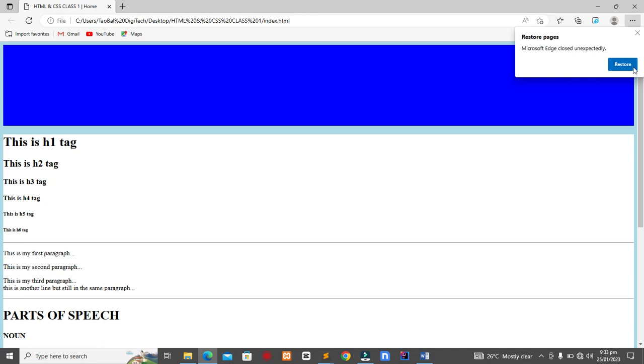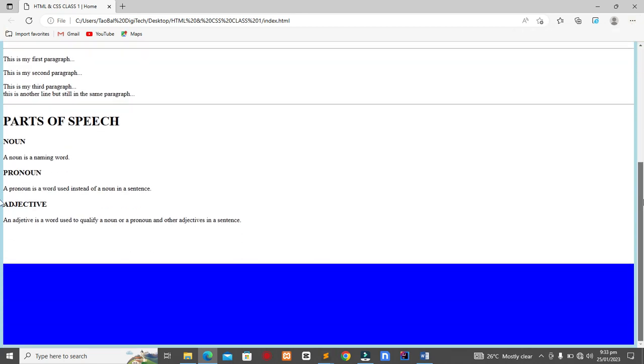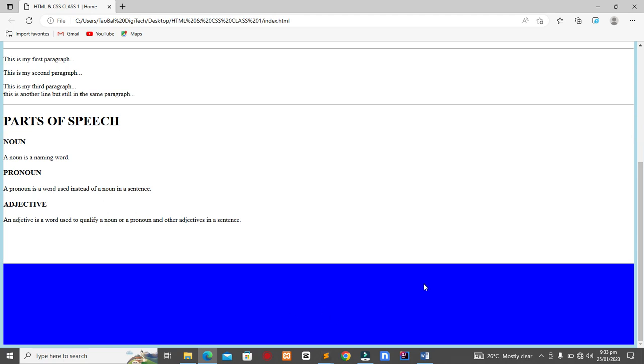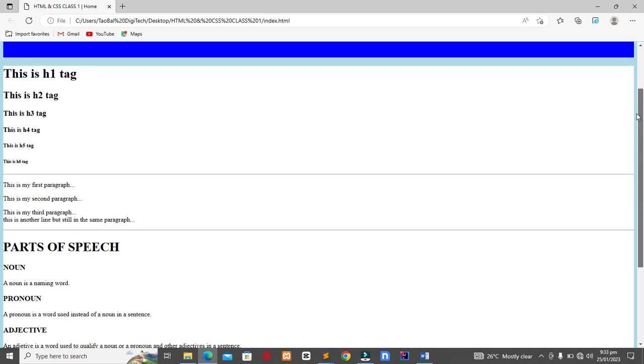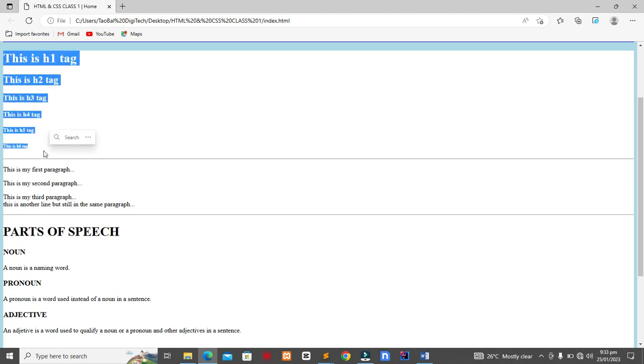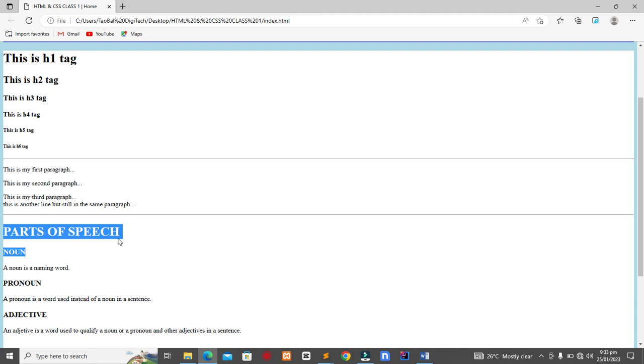Okay, this is our index. I created this as header, then this place as footer. Then this place is the main body. Now you can see we have H1 to H6. Then this is H1. Use H3 for this.